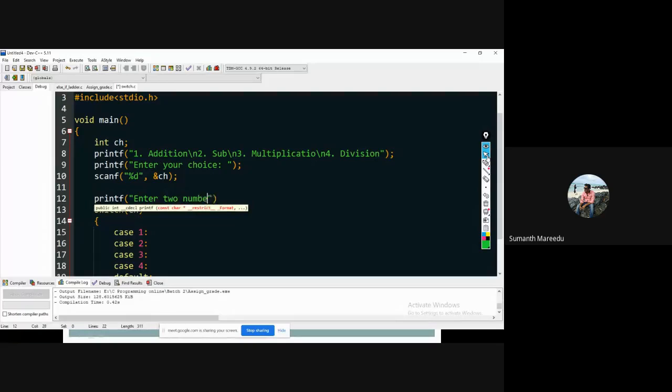Enter 2 numbers. The user will enter 2 numbers, and I'll read those 2 numbers as %d, &a, and &b. I have taken 2 numbers. I'm declaring those 2 variables here, and I'll take one more for storing the result.